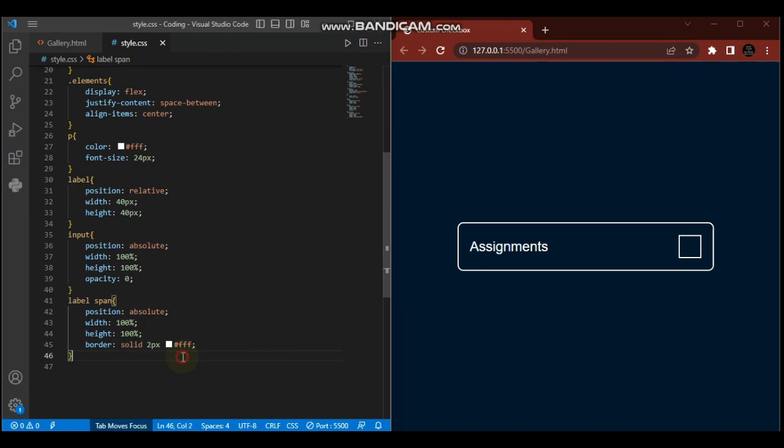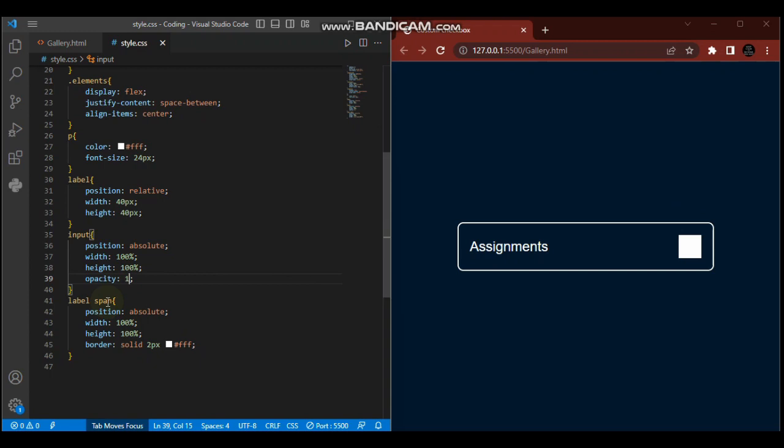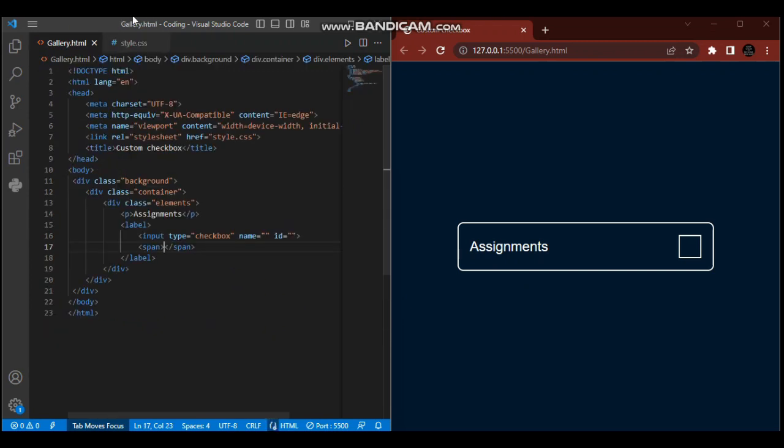Inafaa ikuwe hivyo sasa. So tunaona hapa nimeka opacity 0, hiyo haionekani sahi but iko hapo nyuma. Unaona nikiweka opacity 1 itarudi. So unaona, but sasa replace hii box na hii span sasa. I hope na make sense. Na hiyo span, okay. So we can now continue.